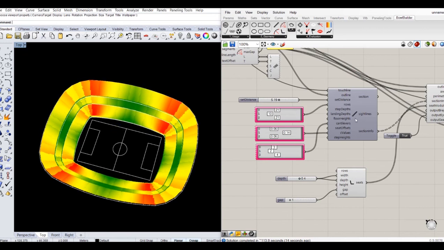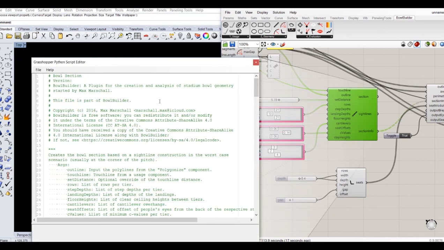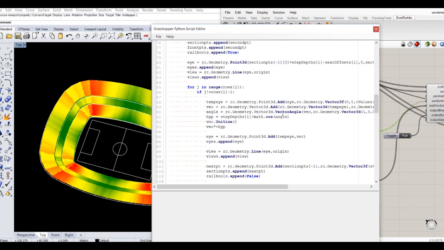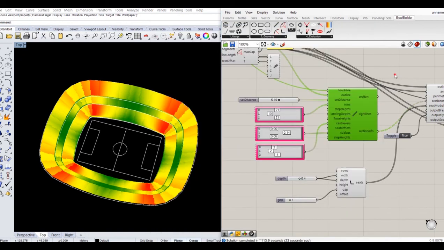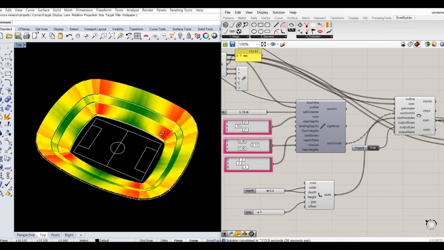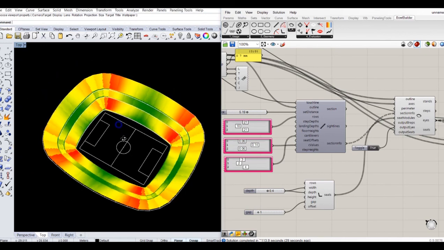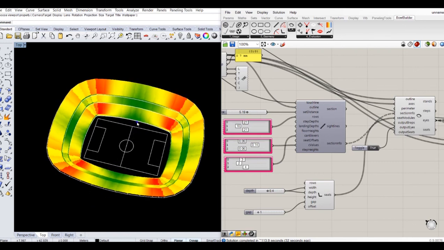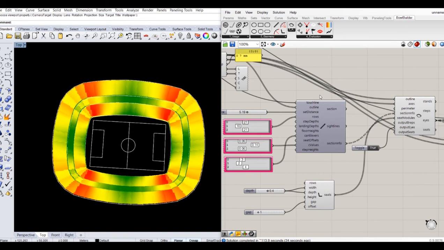By the way, I scripted all this in Python. The nice thing about these user objects is that you can actually double click them and then look through my code. So if you find anything interesting in there or want to contribute in some way, then by all means let me know. So I hope this tool can be useful to you, and yeah, have fun with it.